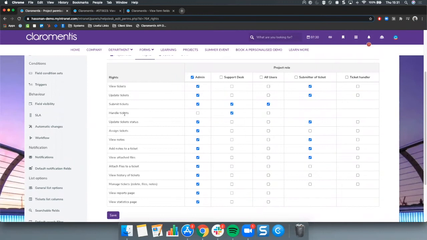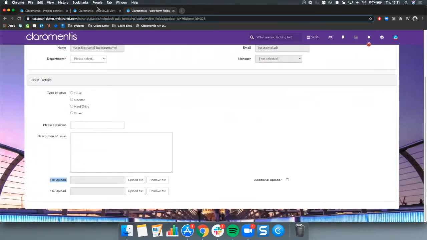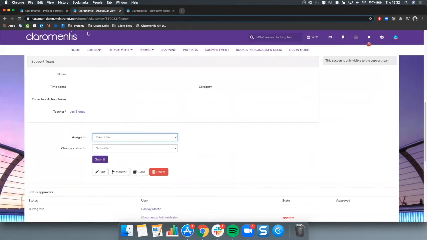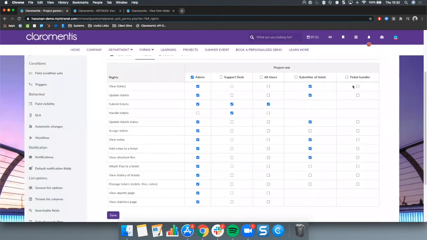And because we're giving them the handle tickets permission as well, it means, of course, that their name will appear in this drop-down box on the assign to. And then when we select the appropriate one, they will then become the ticket handler. And then anything that they are assigned, they will, of course, then be able to view, they'll be able to update, they'll be able to move the status, assign the ticket to someone else, view notes, add notes, view attached files, etc. So that's where the ticket handler comes into play.